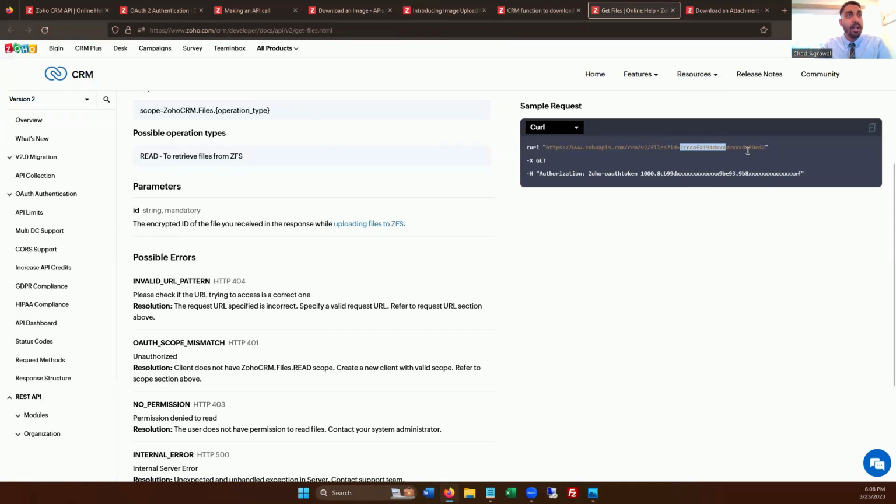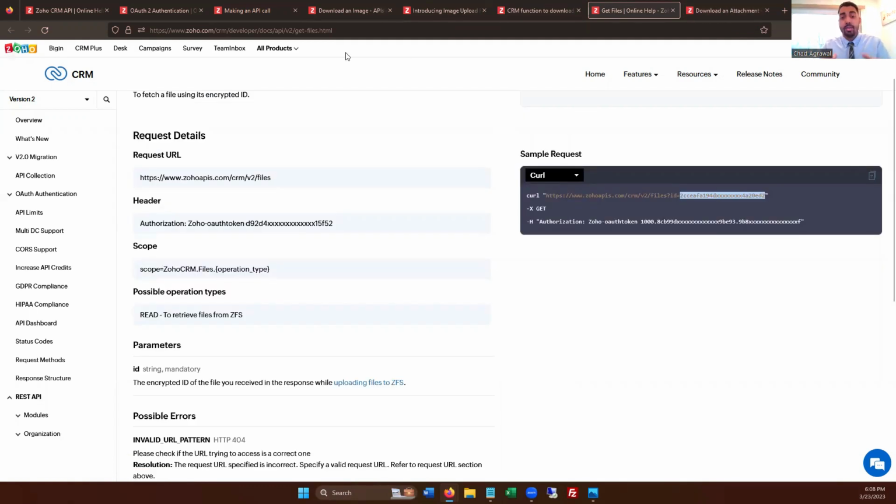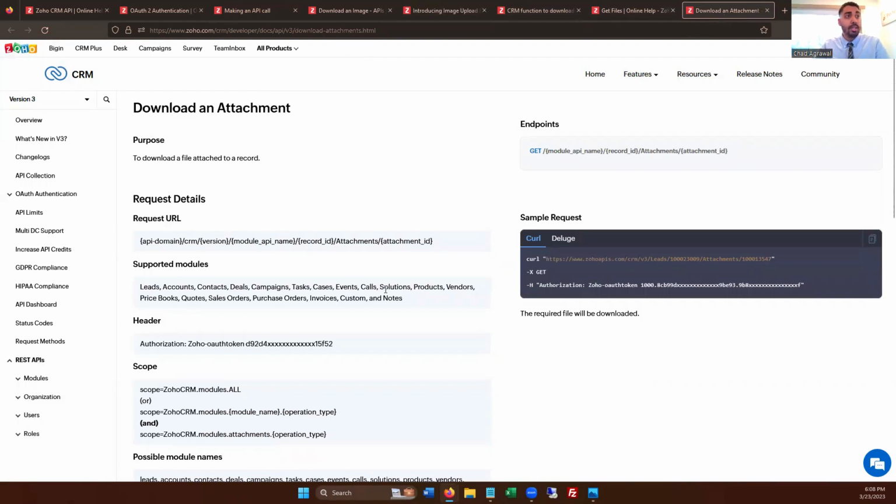So you could take that file ID from the payload, plug it right in there, and you'll be able to extract that exact file and get the data to be able to attach that image into an email or actually insert it into the email as well. So far you found out how to get the image associated with a record. Now you know how to download images that are either uploaded via the image upload field or the file upload field. And finally, which is separate, is how to download an attachment.